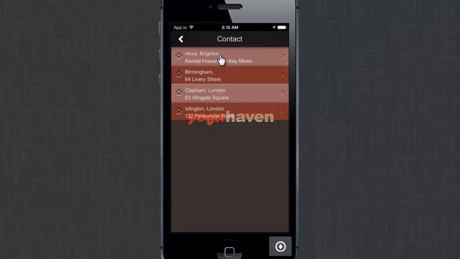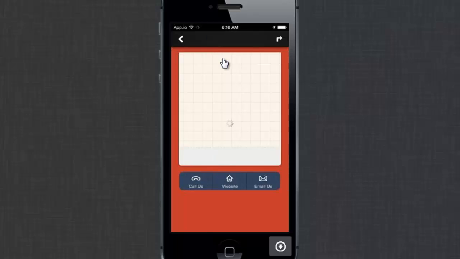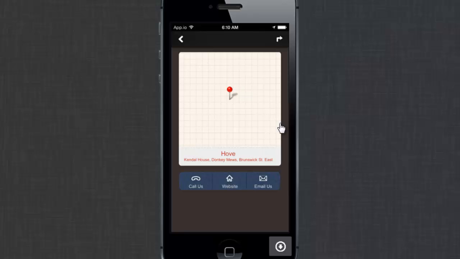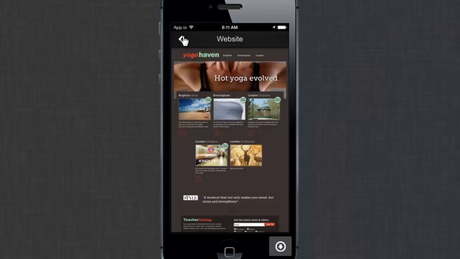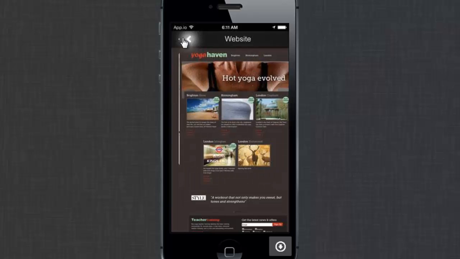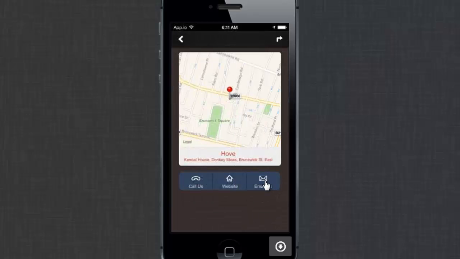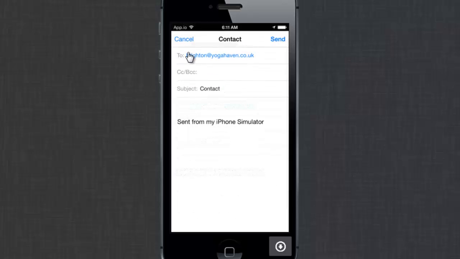But contact is very simply, I've listed all your studios so far. You click on each one, it'll basically give you a map of where it is. Call us button, they touch that, it'll call the studio directly. Website links directly to the website. An example, I've just clicked that now and it'll take you directly to the website. We can change that to be each individual studio's website as well. And then email us would enable them to email you directly from their phone.